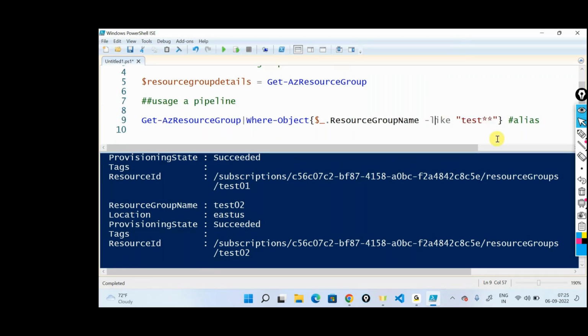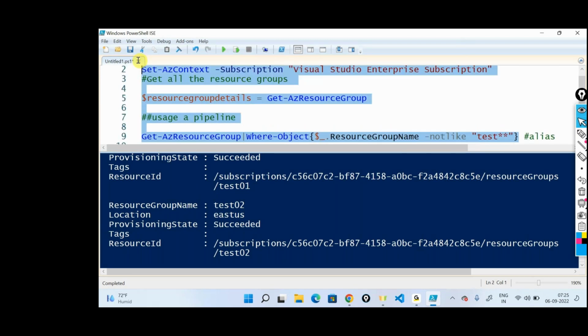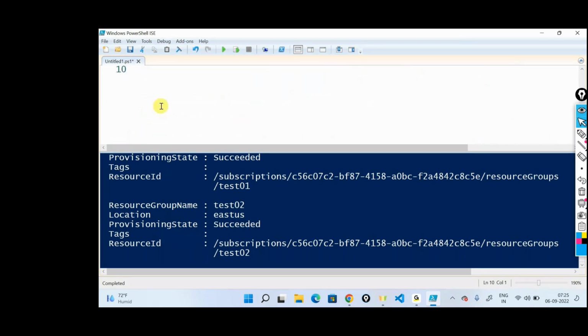Let's say I just change my condition and go with the opposite value. I'll say not like. What do you think is going to happen right now? Demo RG, exactly. So let's go ahead and do the not like condition and see what will really happen.